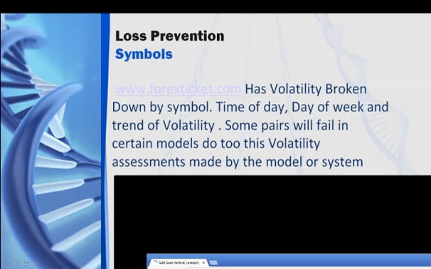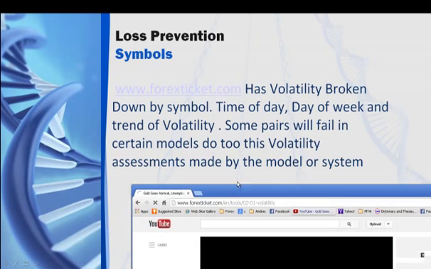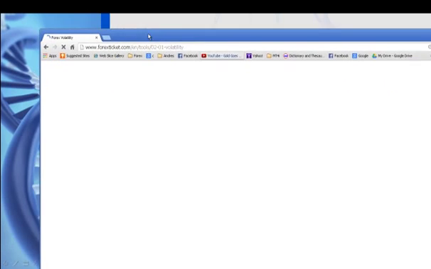Let's see, not YouTube. We didn't want YouTube. I wonder what that grabbed. I must have bumped something when I brought it over here. Let's grab this. Okay, let's go to www.forexticket.com and I'm just going to volatility. This will pop up right here.